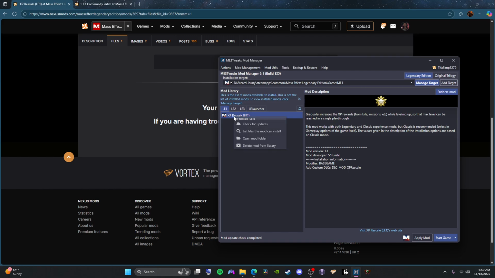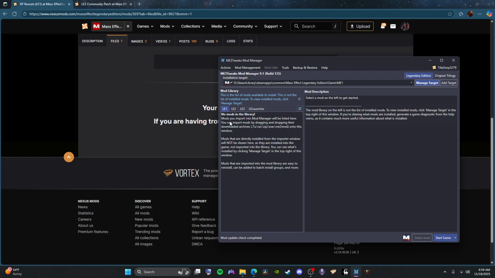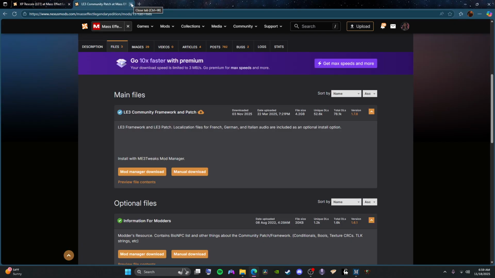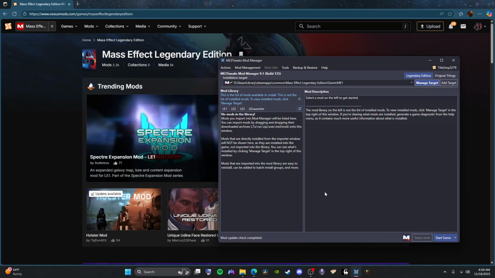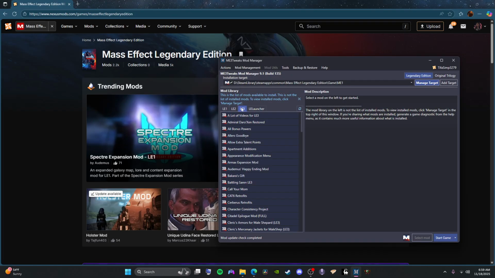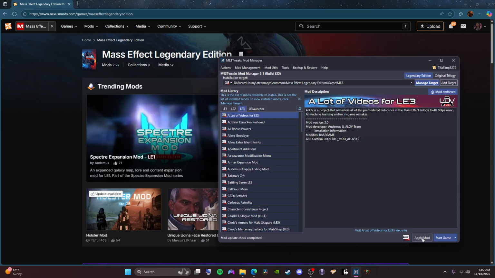Now, this is where it gets a little tricky, when you're downloading multiple mods and then you actually want to use them in game. So this is the fun part. Basically, you want to have all your mods ready to go in this list, and then you have to click apply mods.